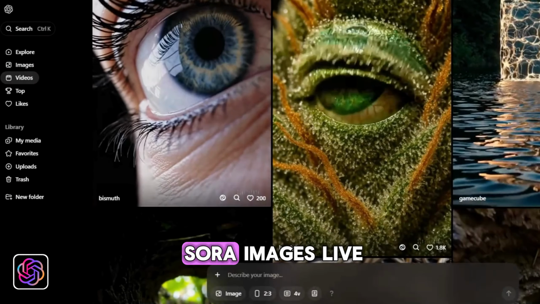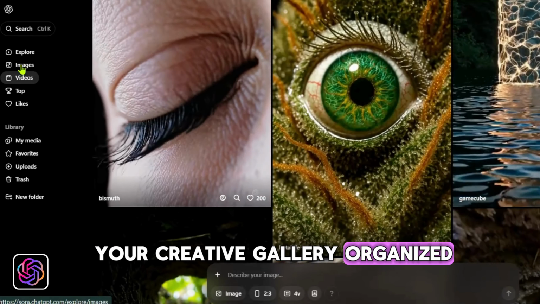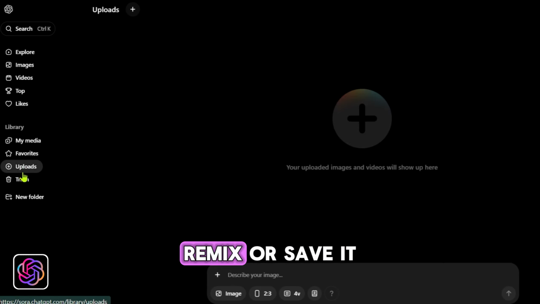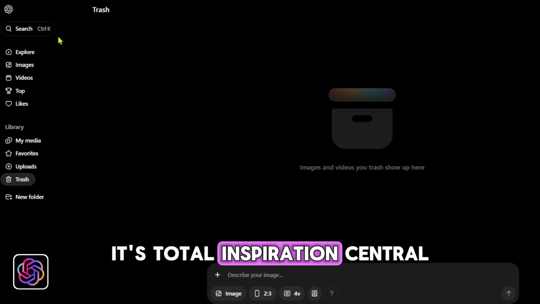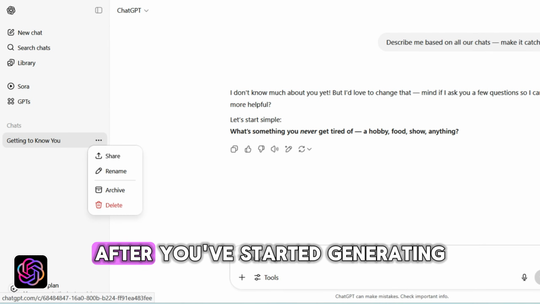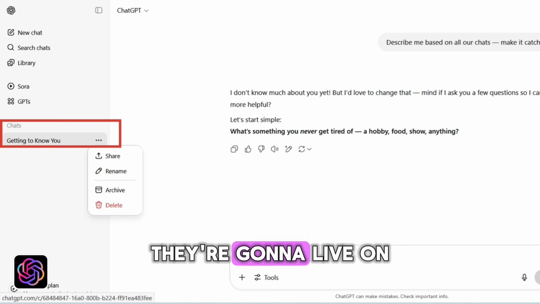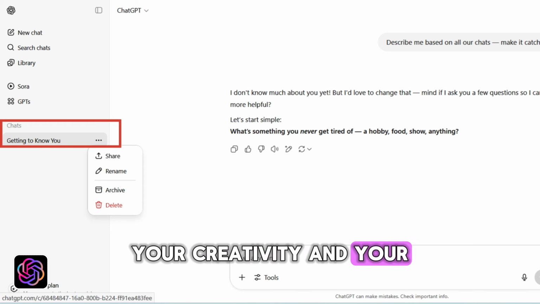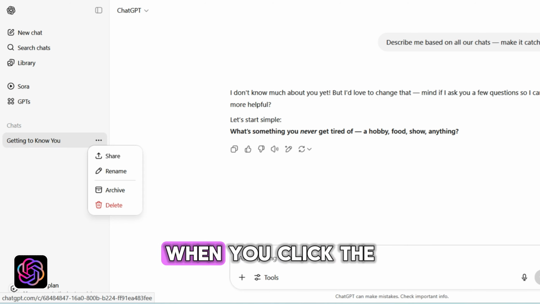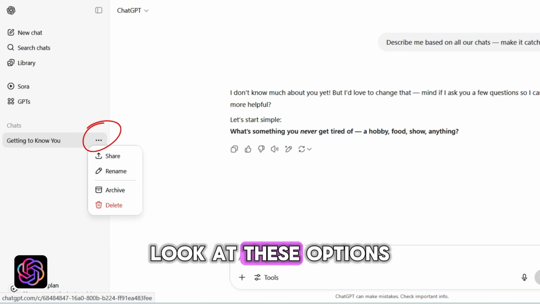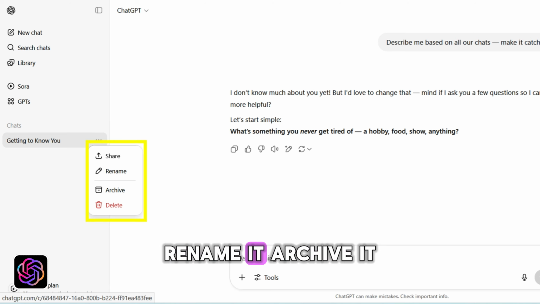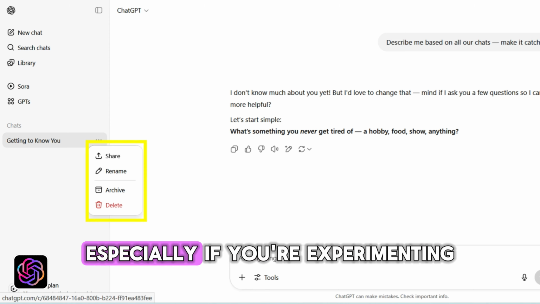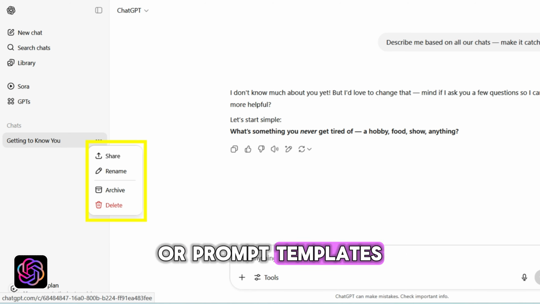And here's where your Sora images live. This panel works like your creative gallery, organized into media, favorites, uploads, and trash. Click on any visual to see the prompts, remix, or save it to your photos. It's total inspiration central. After you've started generating some chats, they're going to live on your sidebar menu under Chats. This is where your memory, your creativity, and your business building all come together. When you click the three dots on a chat, look at these options. You can share, rename it, archive it, or delete it. These are great for keeping your chats organized, especially if you're experimenting with some custom GPTs or prompt templates.